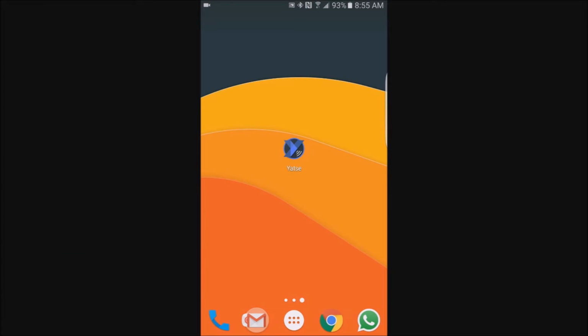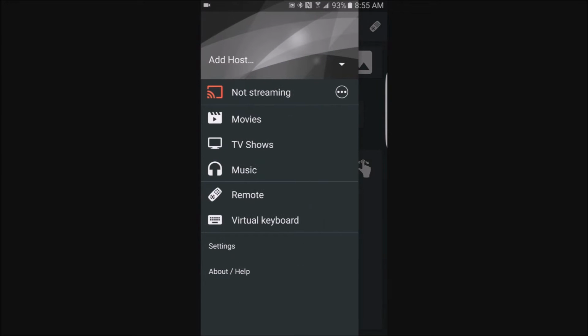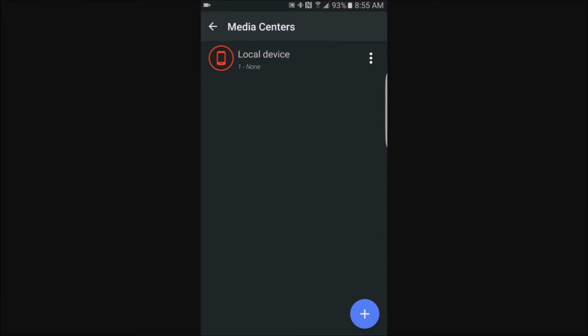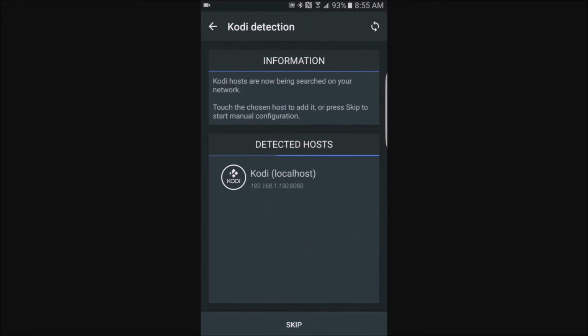Okay, so I have Yatse installed here, so I'm just going to click on Yatse. Now when you log in, your screen may look a bit different because you're probably getting a brand new install of it. But what you're going to do is click on Add Host, then Add Host here at the top, and then click this plus sign. Then you're going to choose where it says Kodi, add running host. You click on that, and as you can see, it already found my Kodi box at the bottom.